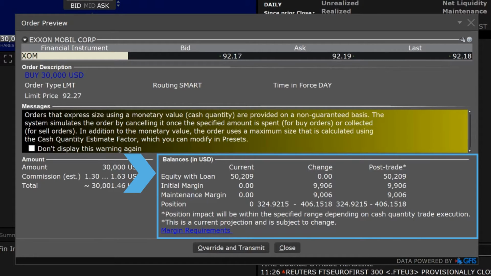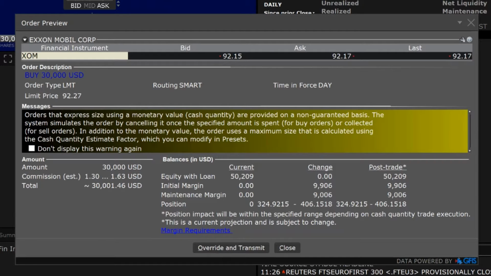Check to the lower right for the margin matrix. There are 3 data columns showing data for current, change, and post-trade relating to the equity with loan, maintenance, initial margin, or the minimum amount needed to open a new position, and finally the position. In this case, the investor is buying a specific number of shares, and they can view the estimated impact on their margin requirements. This is a great first reference point to help the investor compare the margin requirement to the nominal value of shares bought. When ready, click Transmit to send the order.